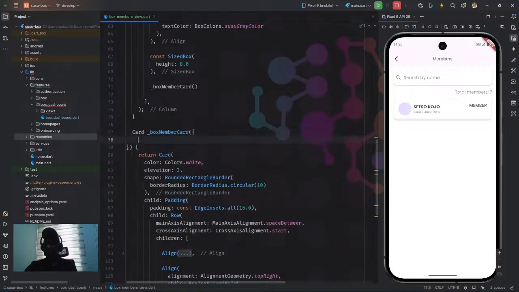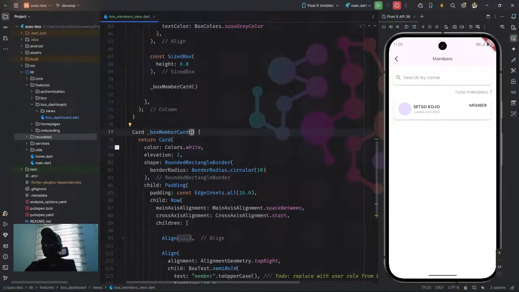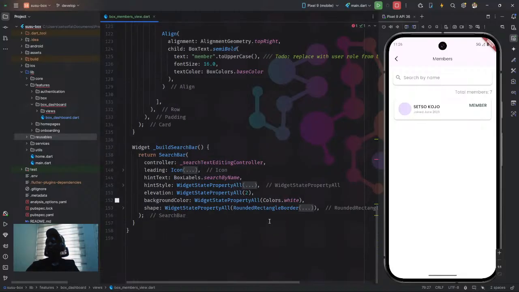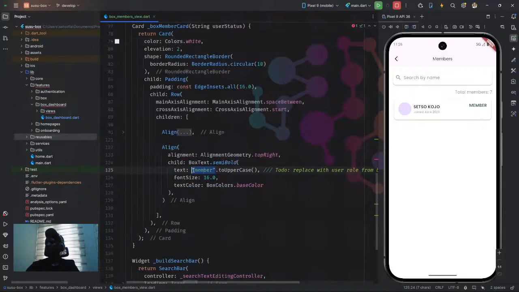I'm going to do something like this. Let me just keep it there. Let me make it a string, user status. And then in here we'll put the user status.